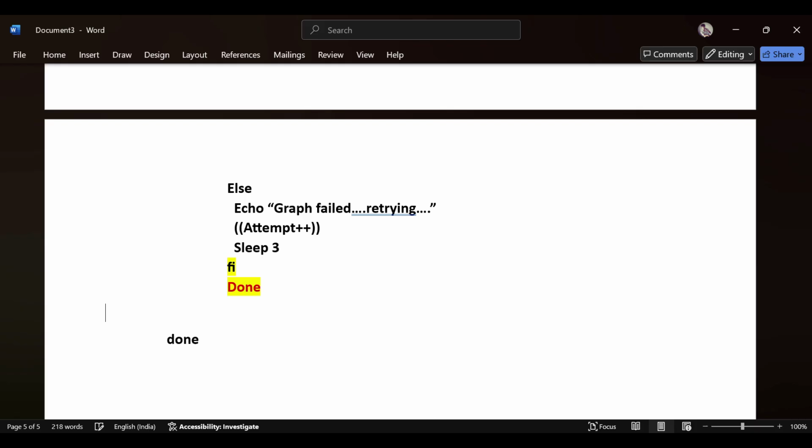For that, I'll write this one in red. I'll say if the result is still 0, then what happens? Then echo "graph failed after retry", after total attempts. The total attempts will be 3. So after 3 attempts, for the parameter, I'm just putting if.